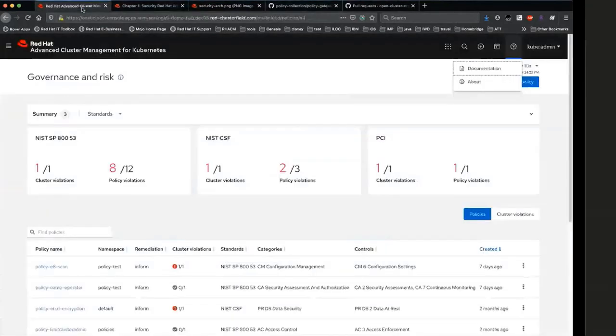Now let's take a look at the actual gatekeeper policy. So we've talked about that we can use the Rackham policy to install gatekeeper, and we can also use the Rackham policy to apply gatekeeper constraints and then collect the results back to the hub. So this is done through defining Rackham policy.